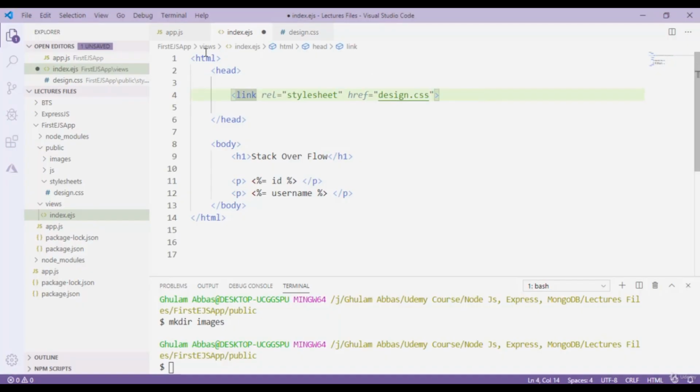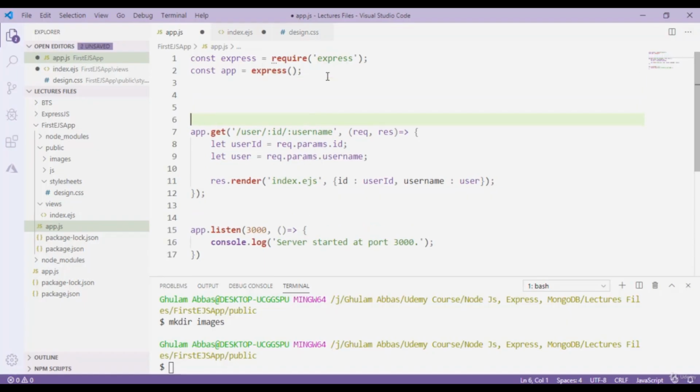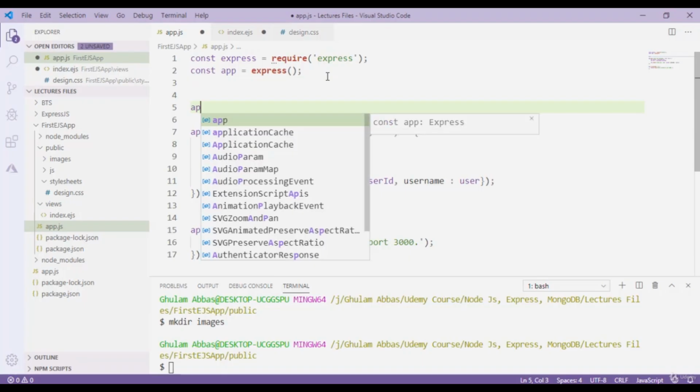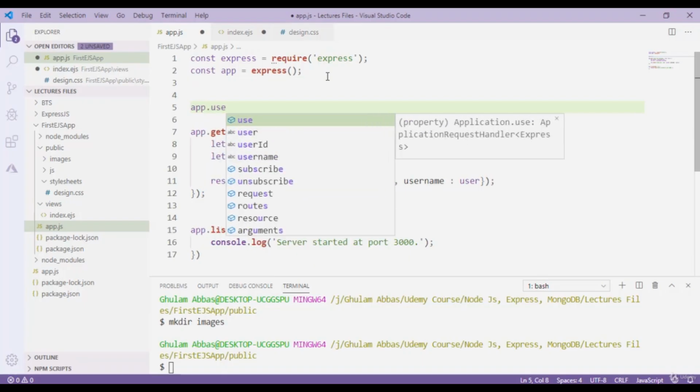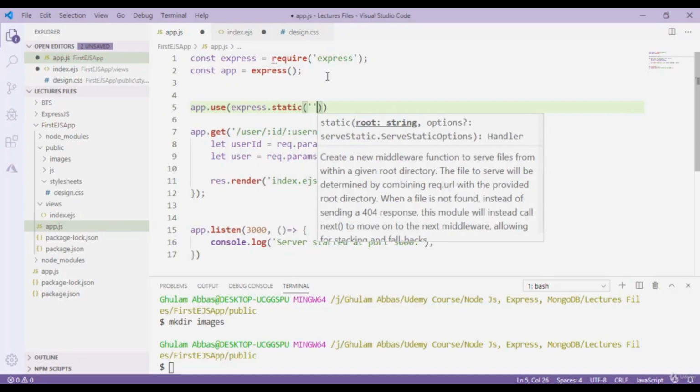So for that, I have to go back to app.js and type a single line, which is middleware. We are going to discuss middlewares in the future, so don't get confused with that right now. I simply type app.use, and then express.static, and I type the directory name, that is public.